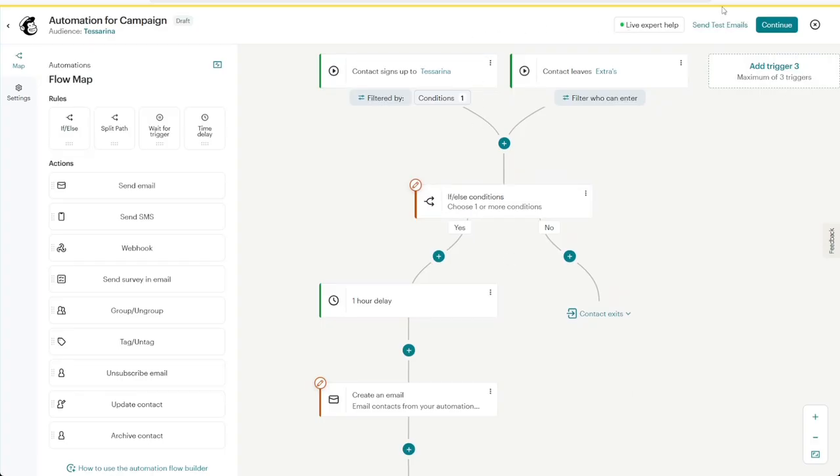At the top right corner, you can even send test emails in order for you to see how it looks.